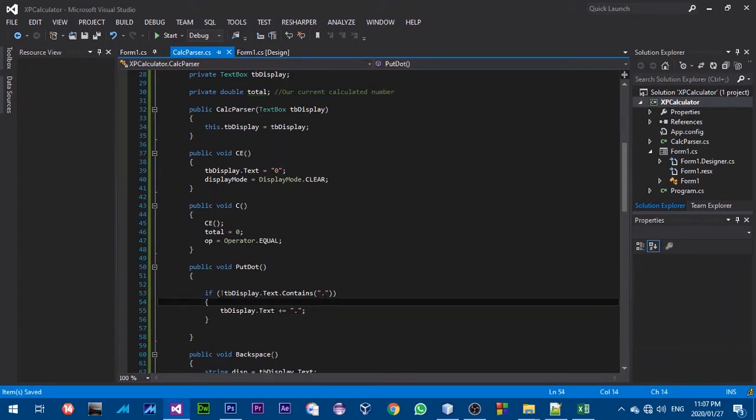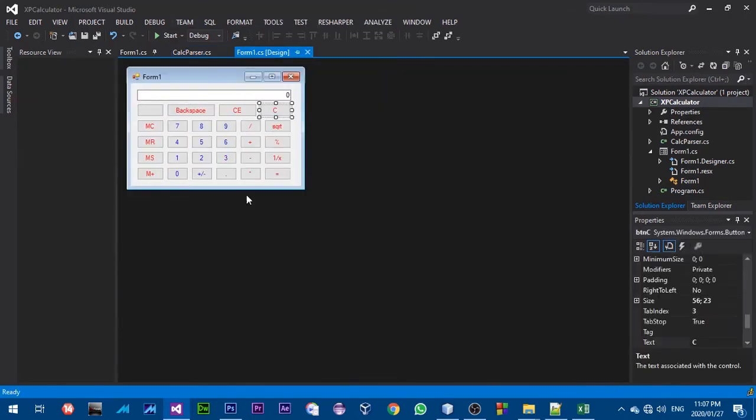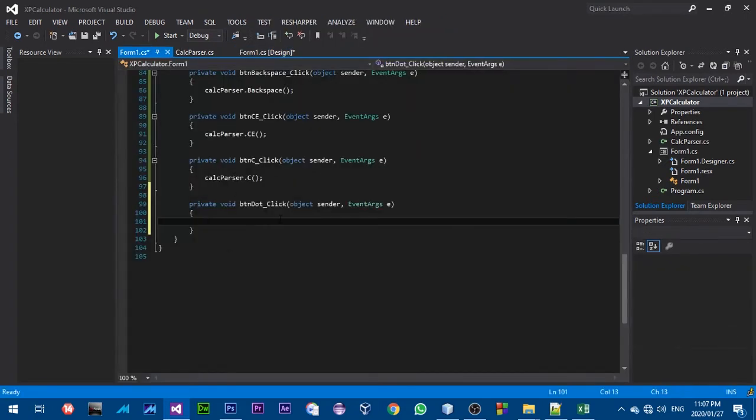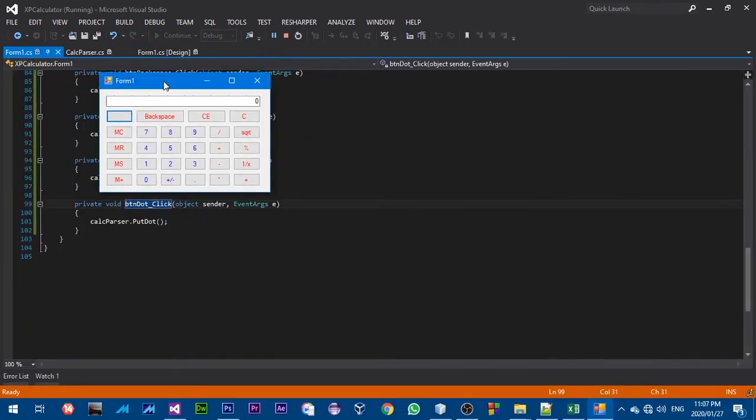Okay, now I'm going to my form design, double click my dot, and then I'm gonna call calc parser dot put dot, and then I'm gonna run my program again. Okay, I'm gonna type 12 point, and then as you can see, no matter how many times I press the dot, it doesn't do anything because a dot is already in existence.